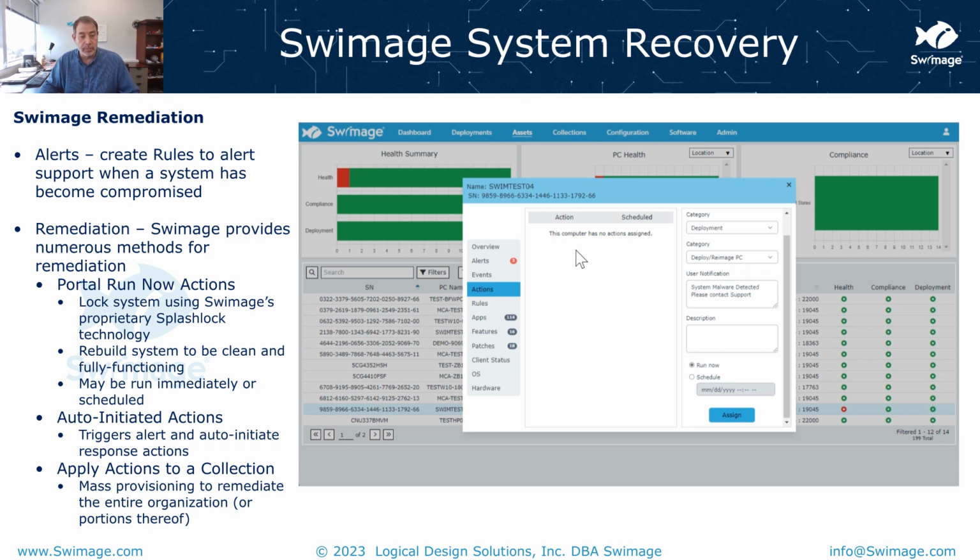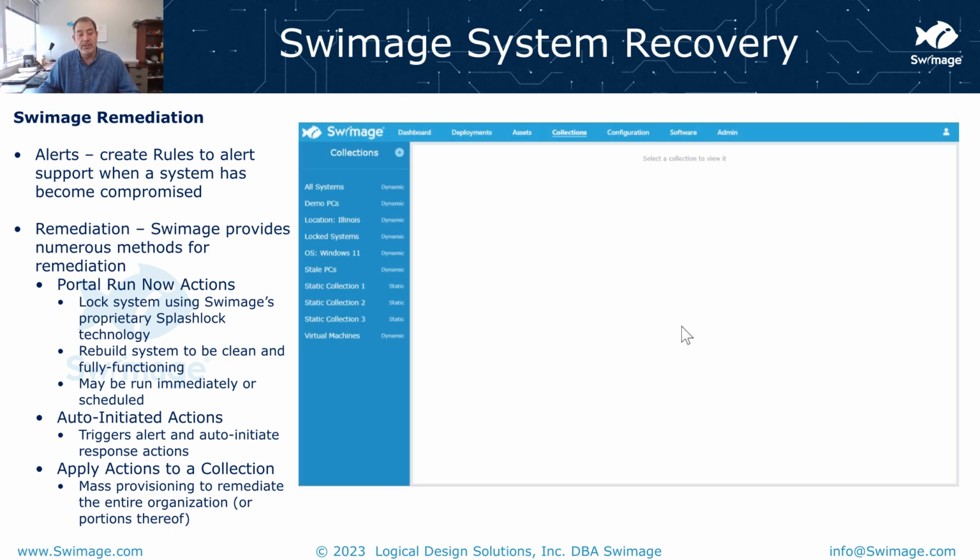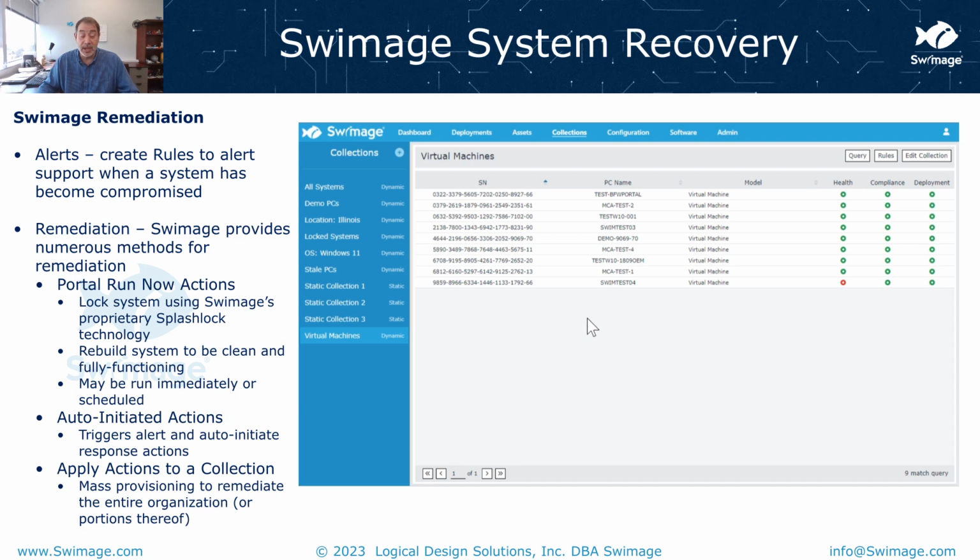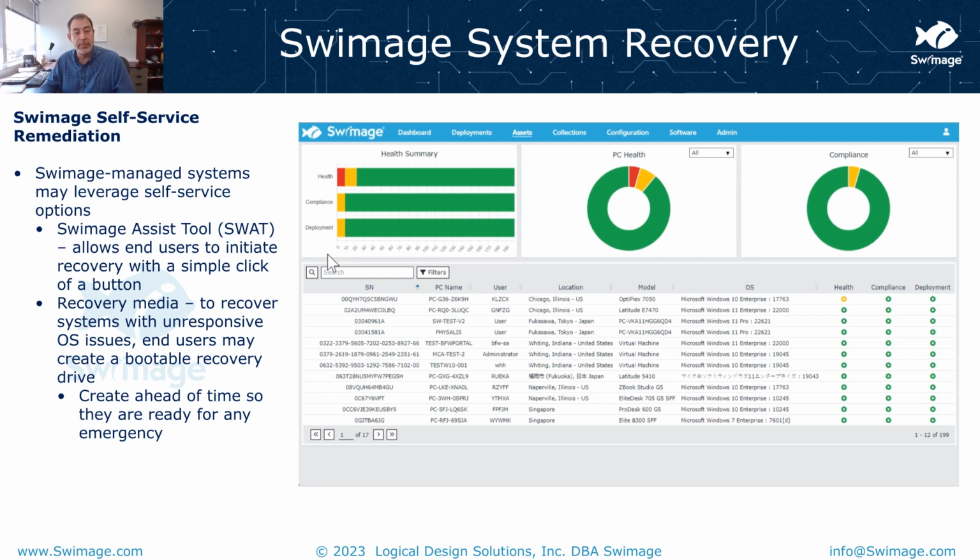In the case of a larger outbreak, mass provisioning can be used to remediate the entire organization. These actions can be applied to collections so that everything in the collection will receive that same action. So if you need to reimage a number of machines, they can all be done at the same time. Systems currently managed by Swimage can also leverage self-service options, and users can initiate recovery through our Swimage Assist tool, SWAT, with a simple click of a button.